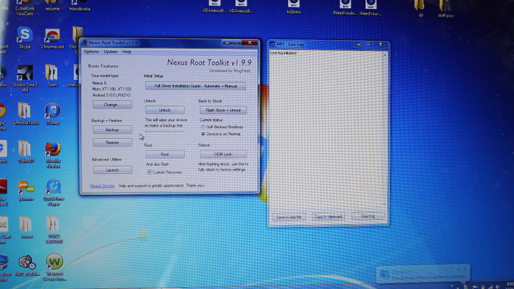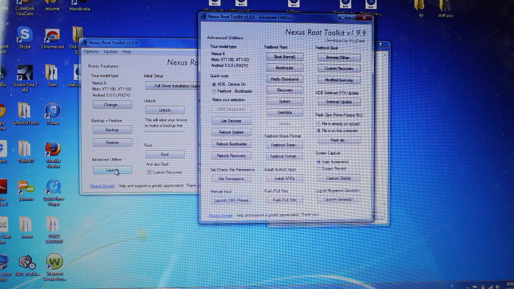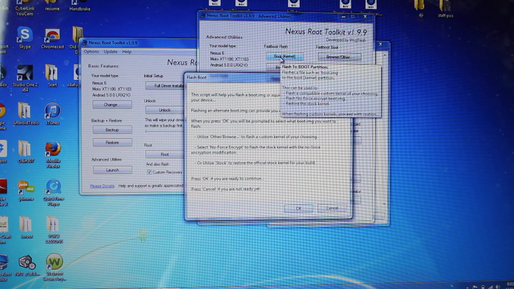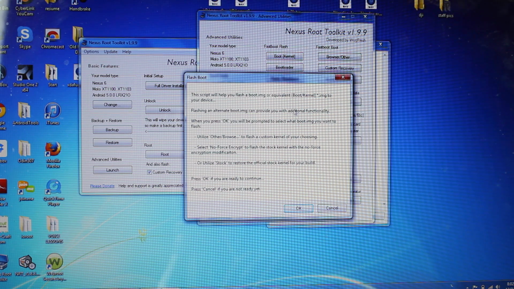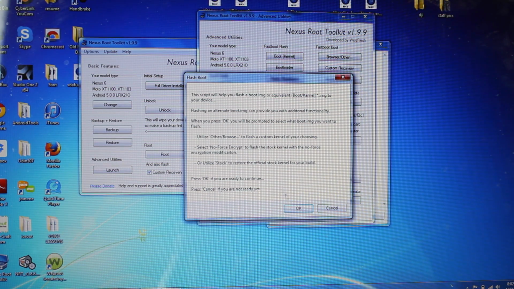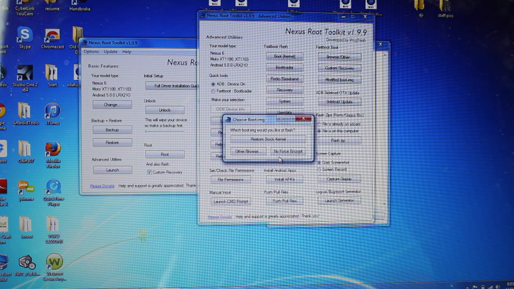Okay, and from here, we're going to go into the Advanced Utilities. Go ahead and launch that. Then we're going to go to the Boot Kernel. Let's go ahead and launch that. It's flashing an alternate boot image, which can provide you with additional functionality. We're going to go with this no force encryption, and it'll give us that option here in just a second. We'll click OK, and we'll select this no force encrypt.